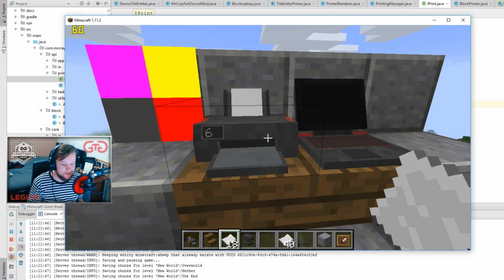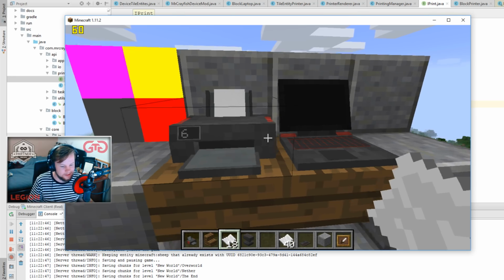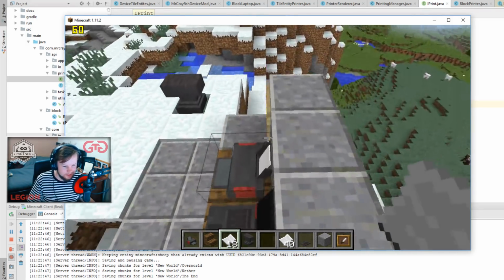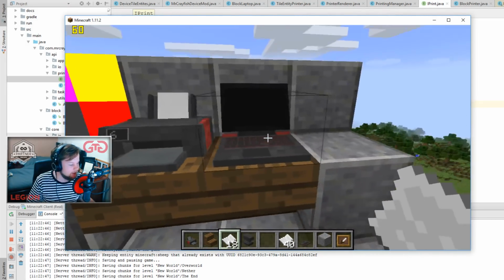1.13 was going to be one of those big change updates again that all us modders really hate. But, you know, it's better for the future. And, you know, it's going to be good. It's going to be good.